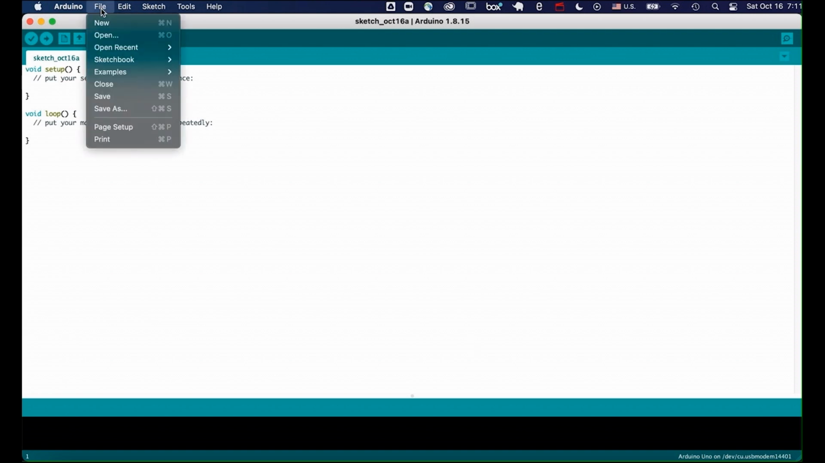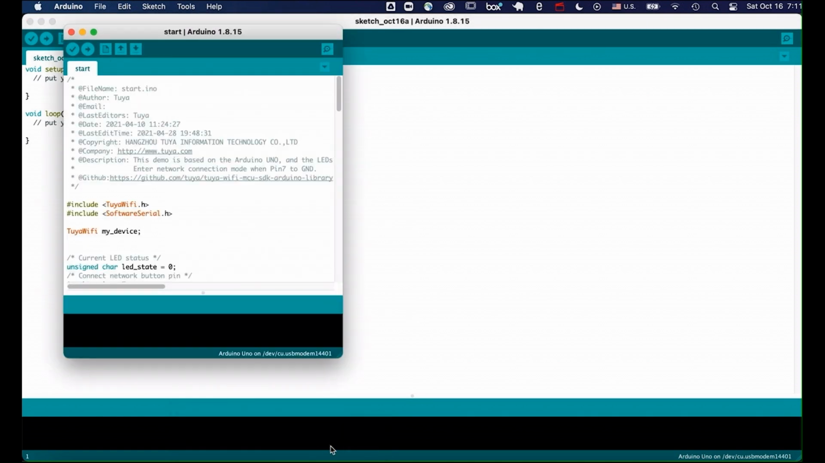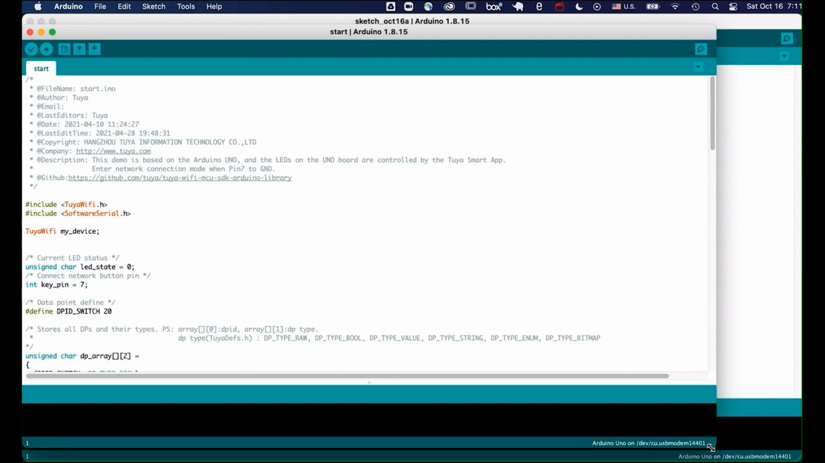And if we look up here, the SDK comes with a few different examples. So if I come all the way down here, you can see the SDK, and we're just going to use this start one. Rather than write everything from scratch, we'll just start with this example. Expand it so you can see everything. Now there is a bunch of code here. I'll walk you through it.